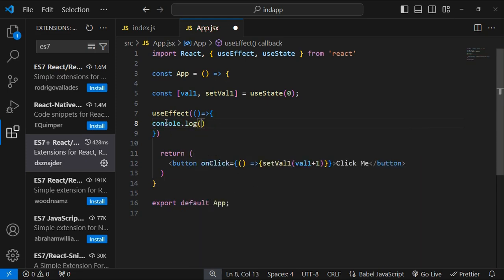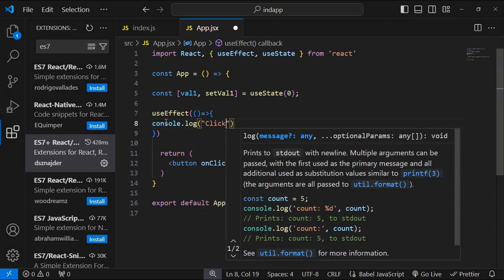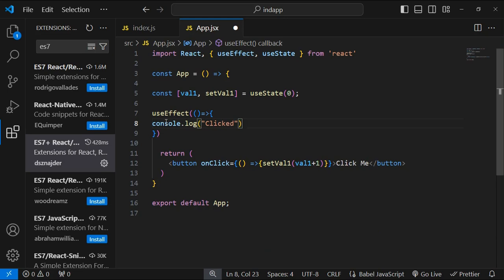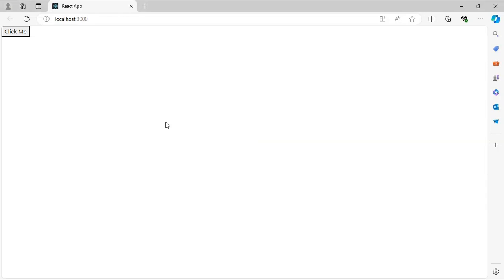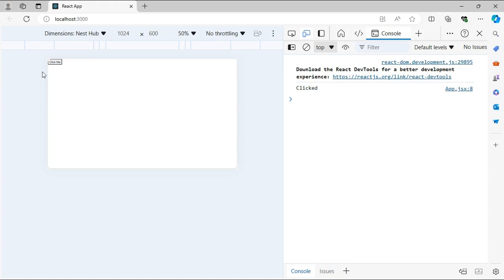console.log, and here I am just going to write "clicked". Control S, and let me move to our project. Here I am going to inspect, and here in the console, you can see that whenever we click on the button, it is showing "clicked".